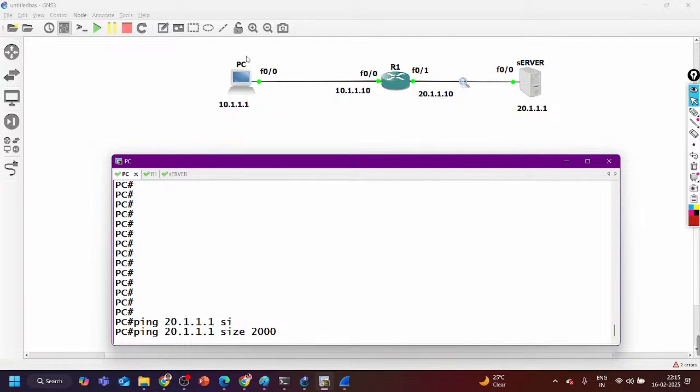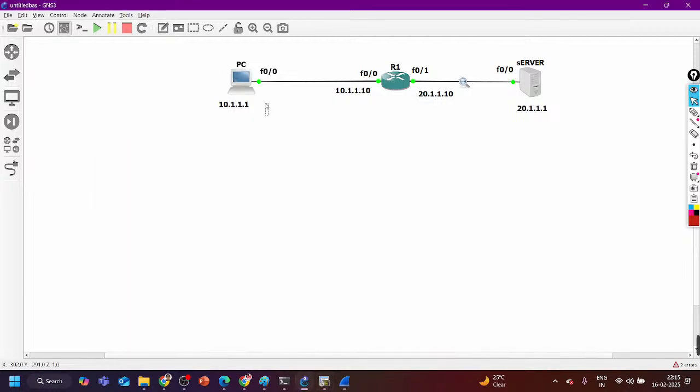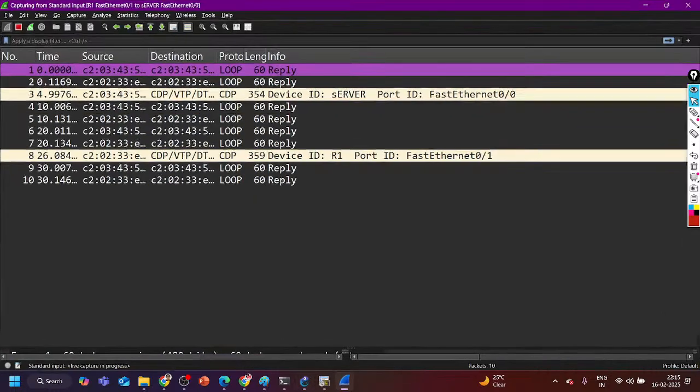No. Definitely my PC is not going to divide the large size of data into smaller parts, right? My PC will generate 2000 bytes of data and it will forward it to router 1. Now router 1's MTU is 1500 bytes only. Router 1 is going to forward it from F0/1 and the MTU of that interface is only 1500, so it cannot send this amount of data. Router has to perform what then?